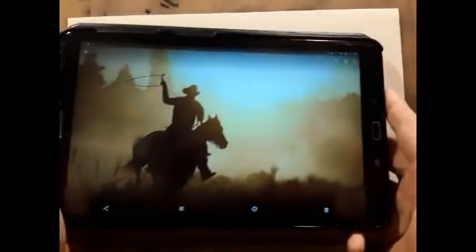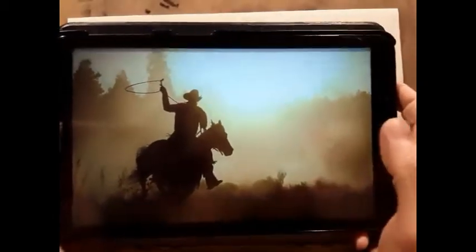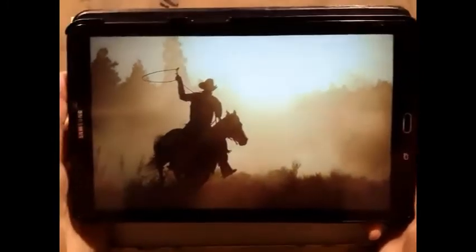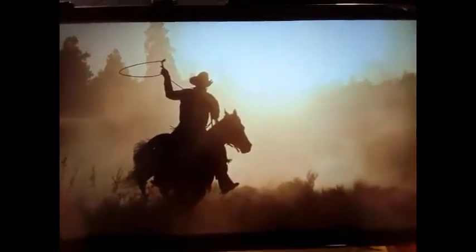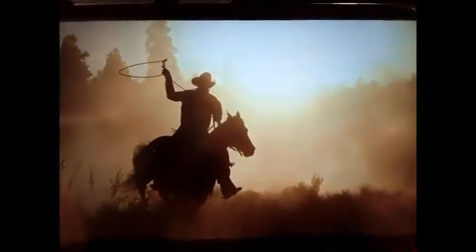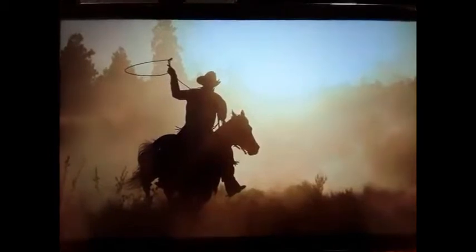Today I chose a photograph from online somewhere of this cowboy on his horse using his lasso rope. Lasso rope. Okay, I want to make sure that comes out right. He's got his cowboy hat on, and I love the atmospheric nature of this photograph.